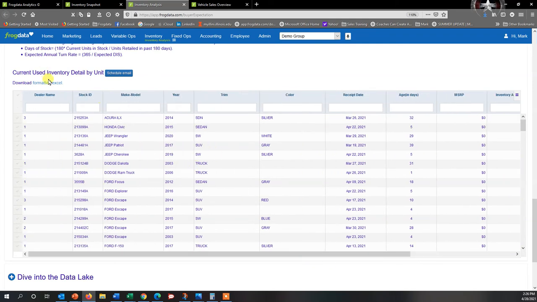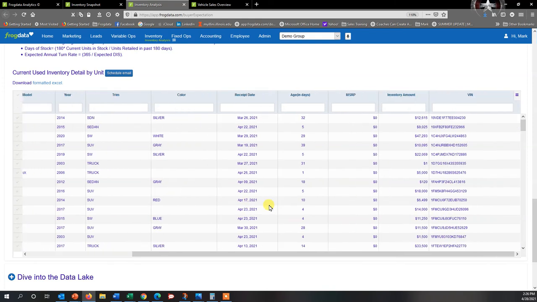You can, again, download this. You can email it daily, so any changes are delivered to your used car managers. So when they walk in, they don't even have to log into the system. They can just get a download from the tool.